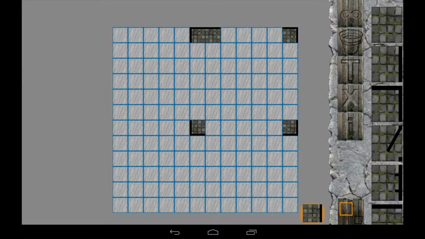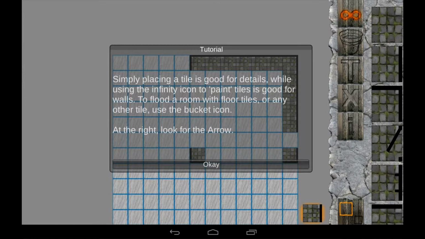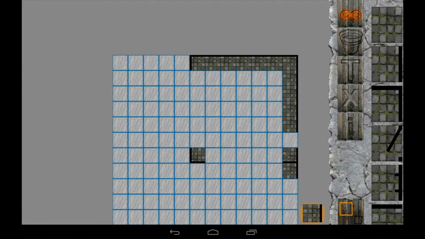So I can tap again to rotate. I'm gonna turn on my infinity brush, and I can just tap and swipe to paint. Tap to rotate, and oh, here's a little pop-up. And it's telling me to use the infinity brush. And I'm going to keep doing the same thing over and over again until I get a nice room here. And here's the floor section.